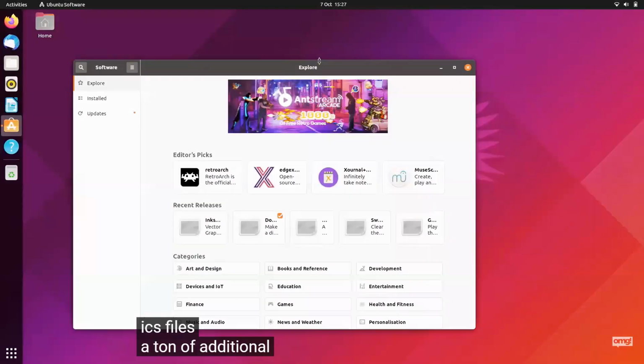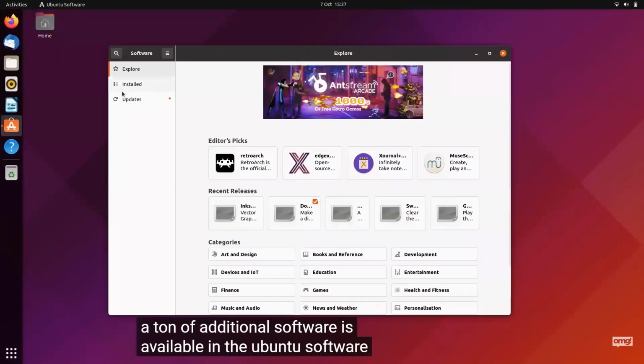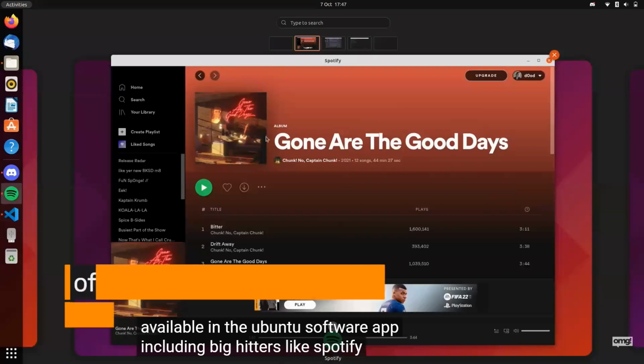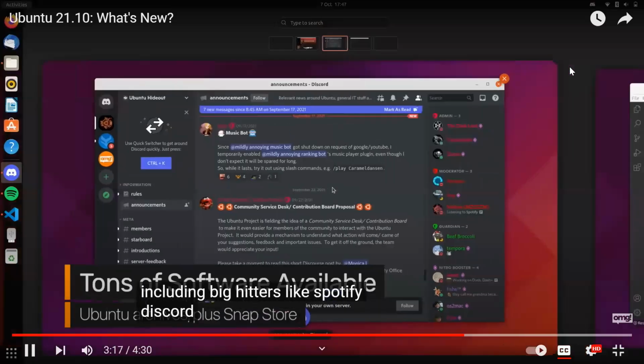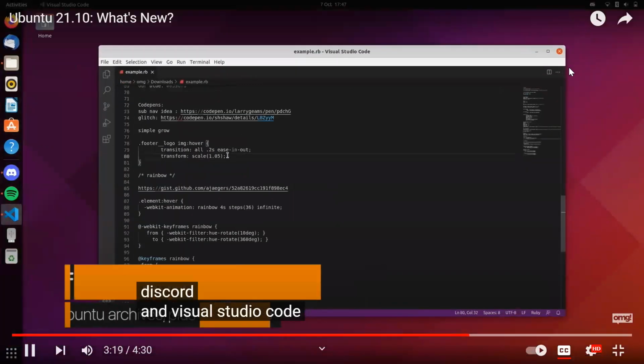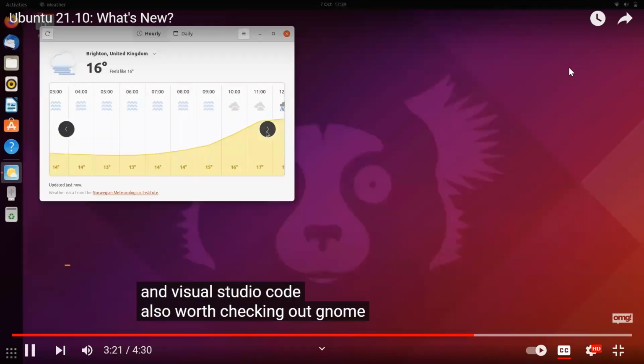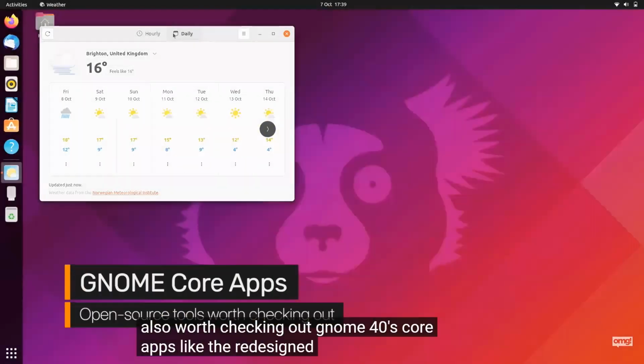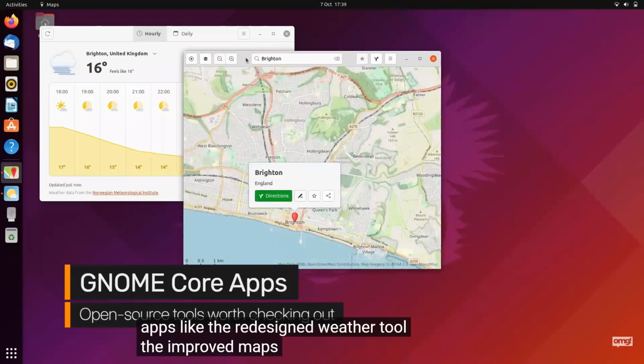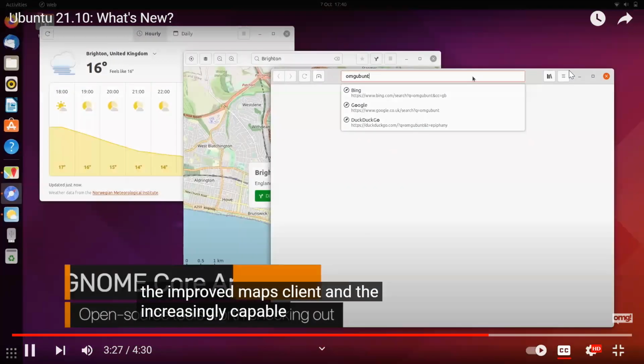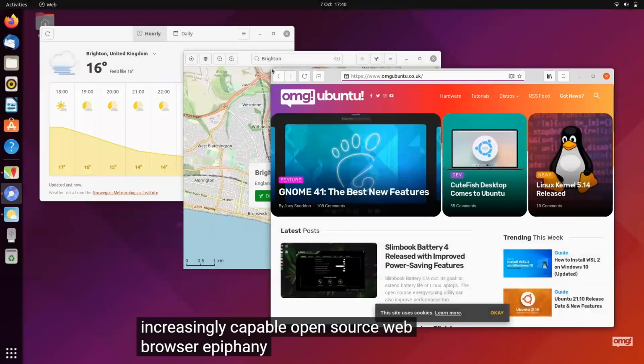A ton of additional software is available in the Ubuntu software app, including big hitters like Spotify, Discord, and Visual Studio Code. Also worth checking out are GNOME 40's core apps, like the redesigned weather tool, the improved Maps client, and the increasingly capable open-source web browser Epiphany.